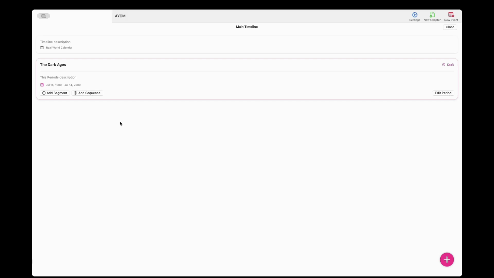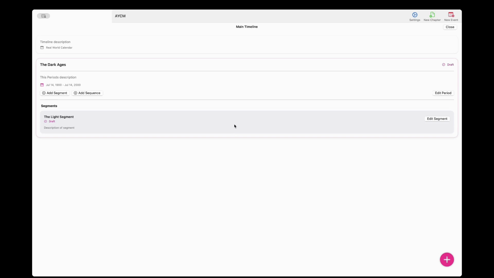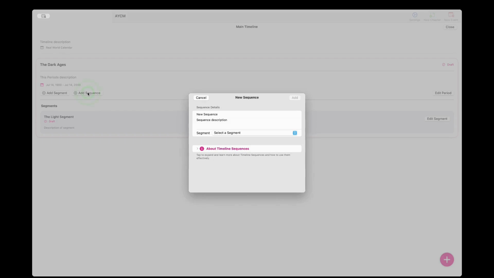Now we're getting to the detailed part of our timeline: sequences. A sequence is like a string of connected events that tell a part of your story. Maybe it's all the events that happen during a crucial battle, or the series of events that lead to two characters falling in love. To create a sequence, go into your segment and click Add Sequence. Because segments can contain multiple sequences, you'll need to select which segment this particular sequence is a part of. Next, give the sequence a name that helps you track what's happening in this part of the story.